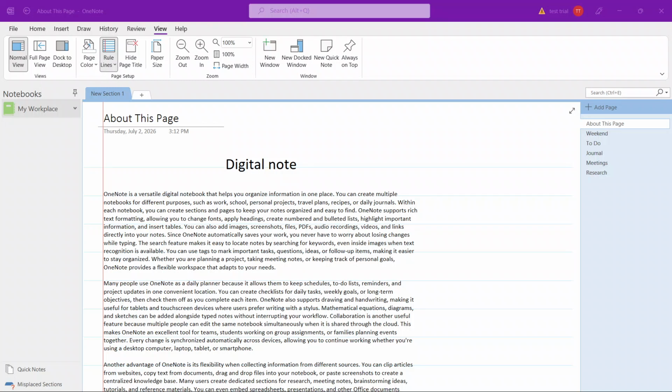In today's video, I'm going to teach you how to group pages in OneNote. If you want to keep your notes more organized and easier to navigate, grouping pages in OneNote is a simple feature that can make a big difference. This is especially helpful when you have several related notes and you want them to stay neatly tucked under a main topic instead of appearing as a long, cluttered list.